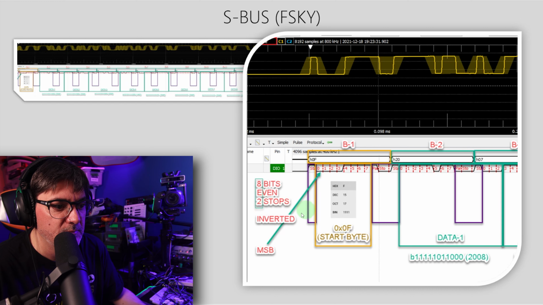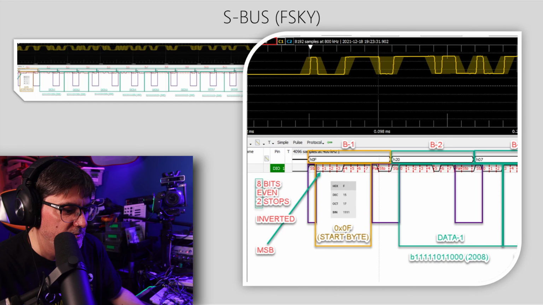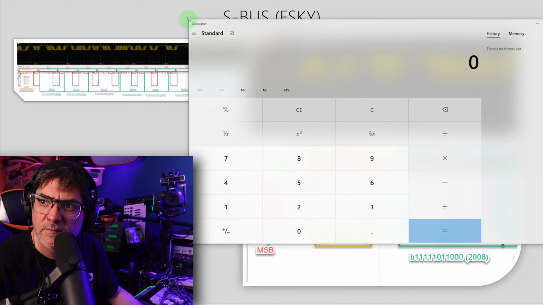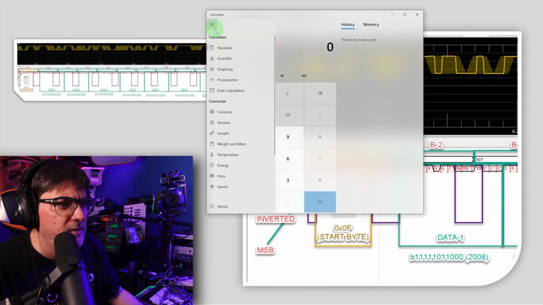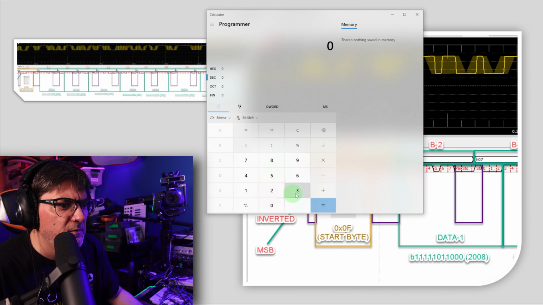Okay, this is the setup inverted, and the most significant bit, which is the highest bit, is going to be this one. Okay, so let me bring our old friend, the Windows calculator. If you don't know, there is an option here. You can go to programmer. You hit hex values, or you can go to binary values. Click here. There you go.